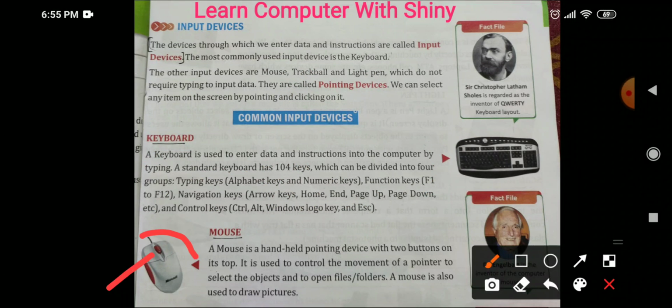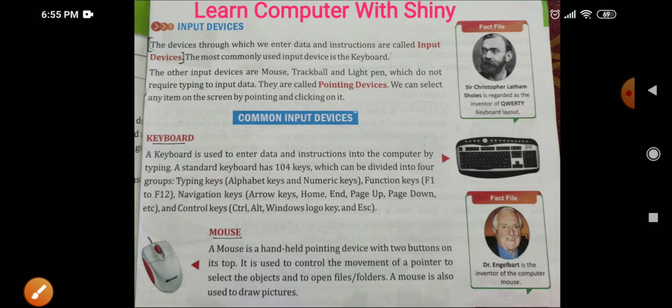Now, a mouse is a handheld pointing device. By taking it into our hands we can point at icons on the monitor with the help of the mouse. There are 2 buttons on the mouse, the left button and the right button, and we can open files and folders with the help of the mouse. And if we are using Tux Paint or MS Paint on our computer, we can use it for drawing pictures.